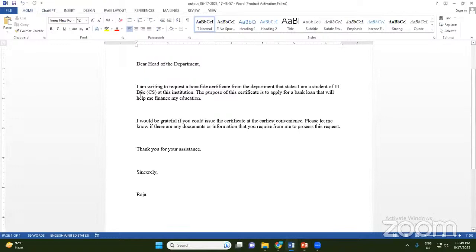Dear head of the department, I'm writing to request a bona fide certificate from the department that states I am a student of third year at this institution. If you want, you can specify the registration number. The purpose of the certificate is to apply for a bank loan that will help me finance my education. I'd be grateful if you could issue the certificate, etc., etc.